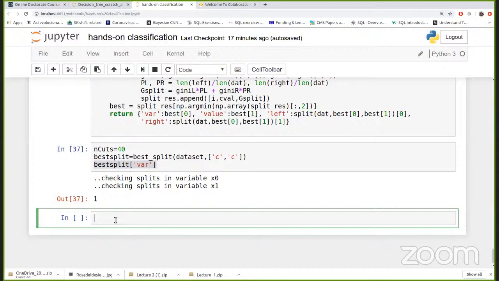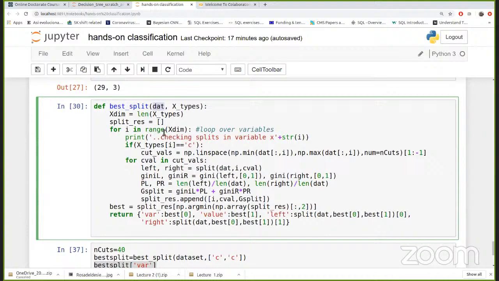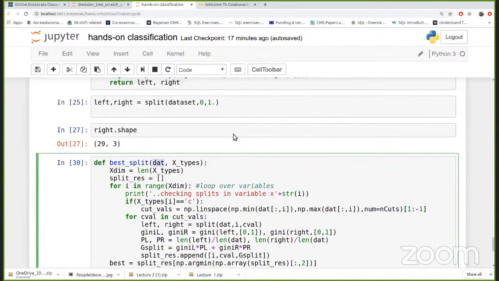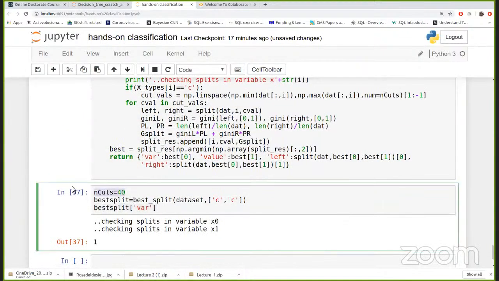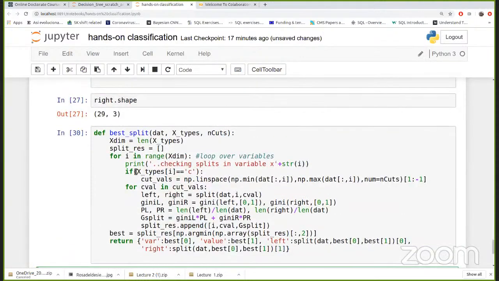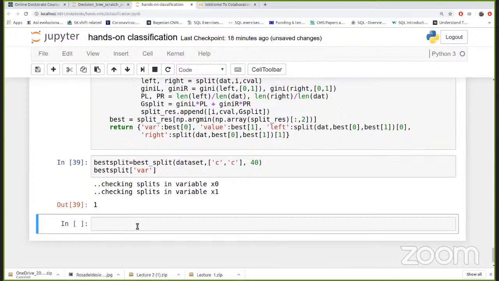Anyway, so we have now a function that tells me, okay, given a data set, what is the best split. Okay. It's probably convenient. Let us put actually encodes here. It will be more convenient than this. So I'm just putting 40. This is the number of cuts. Right. Okay, let's go on then.